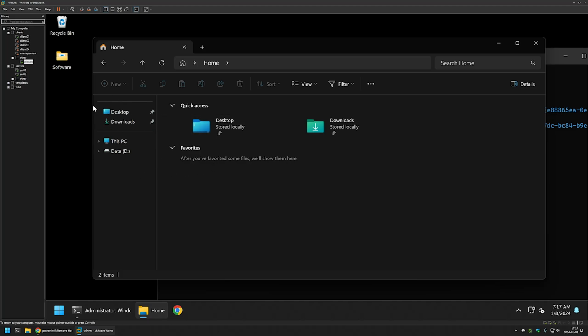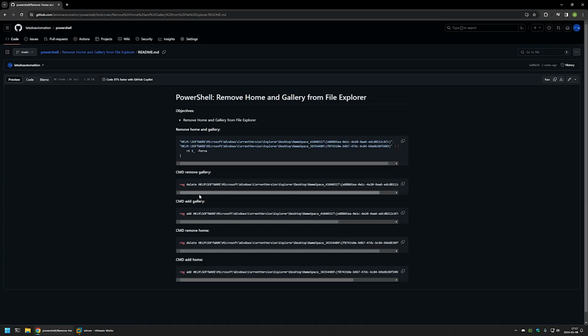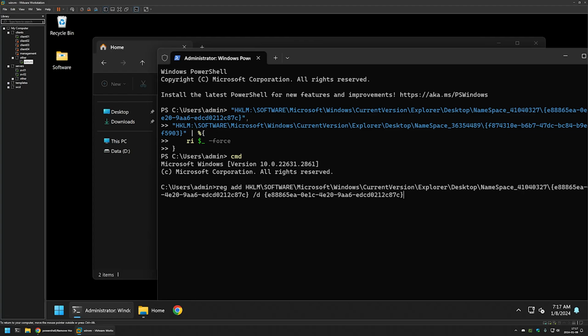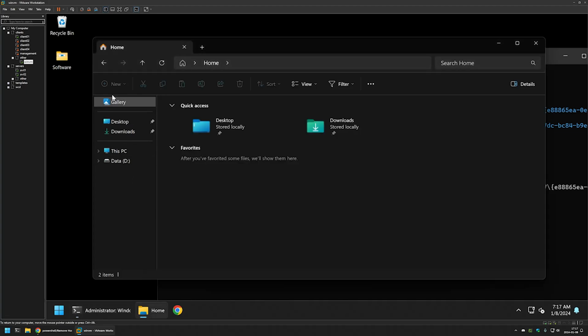And also, if you want to bring back Gallery or Home, you can go back to my GitHub page. And here I have a few cmd commands to bring back Home or Gallery. So for example, this one is for the Gallery. If I copy it and go back to my VMware Workstation, let's switch from PowerShell back to cmd and insert the command here. If I press Enter, you can see that the Gallery is back.